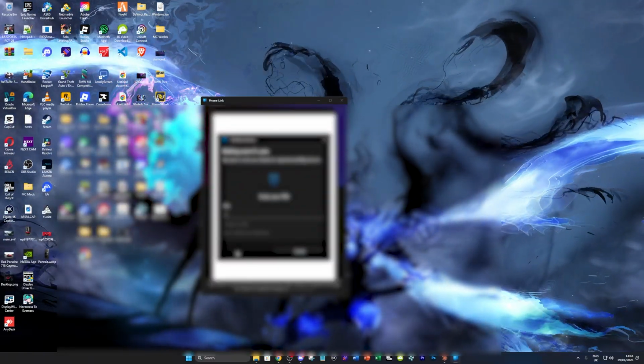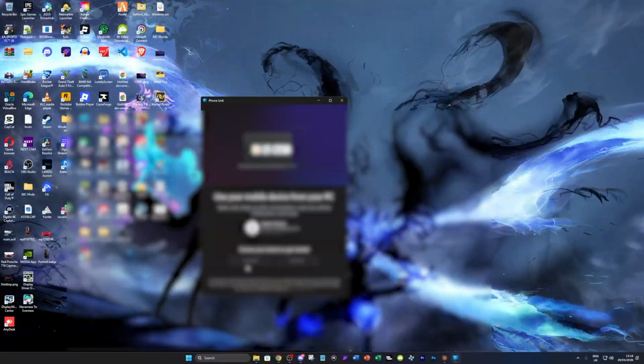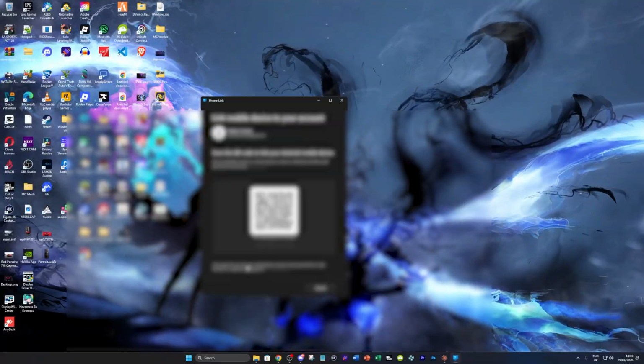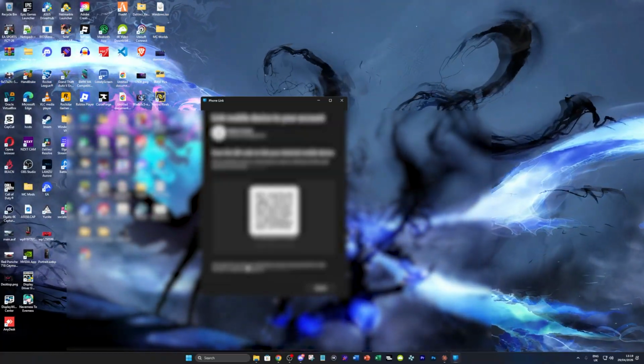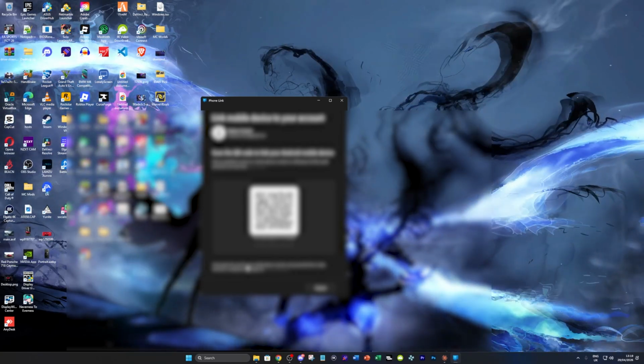It's going to say just a moment. You have to enter your PIN for your PC, so go ahead and enter that. Then on your phone, all you have to do is open up the application that we downloaded, which is the Link to Windows application.